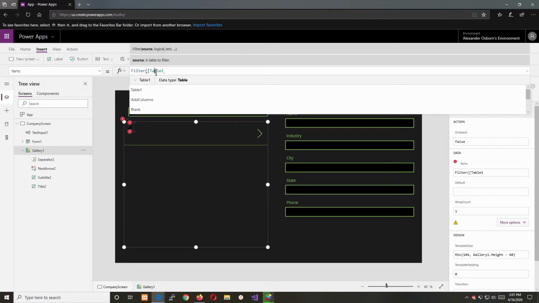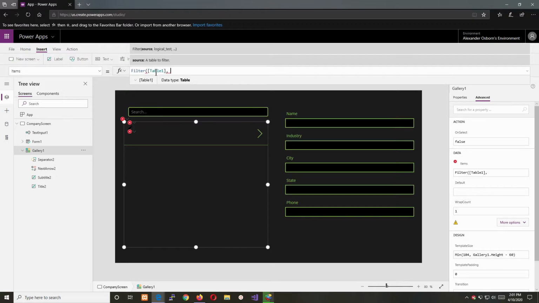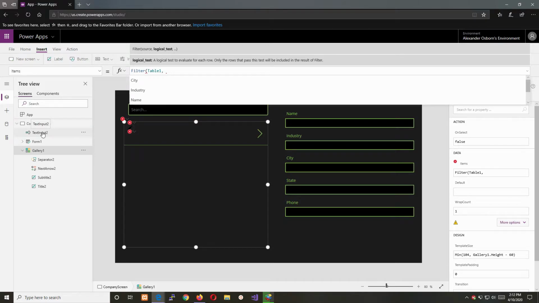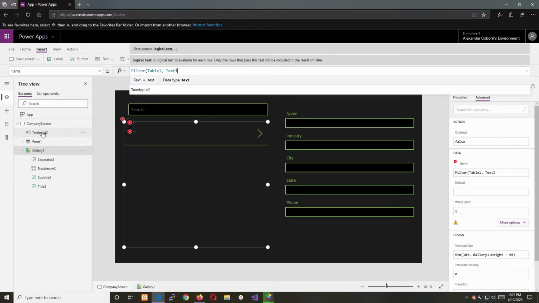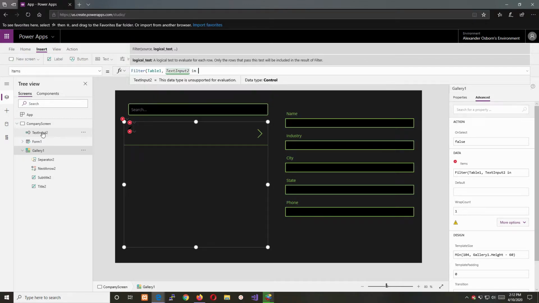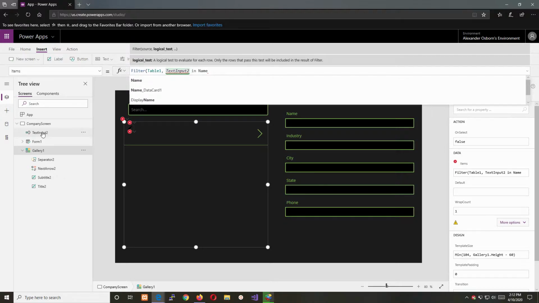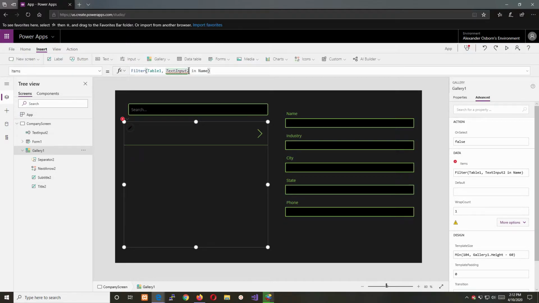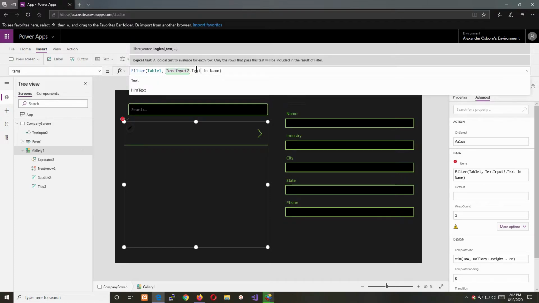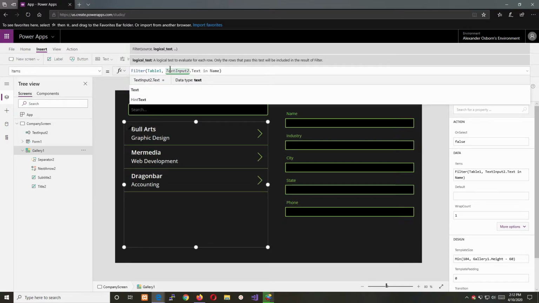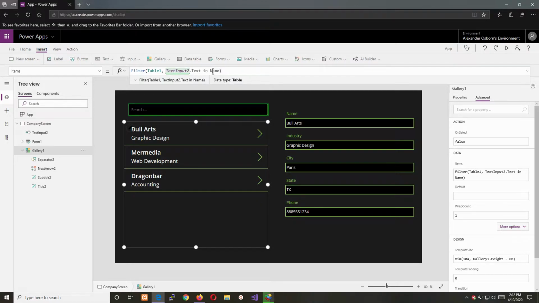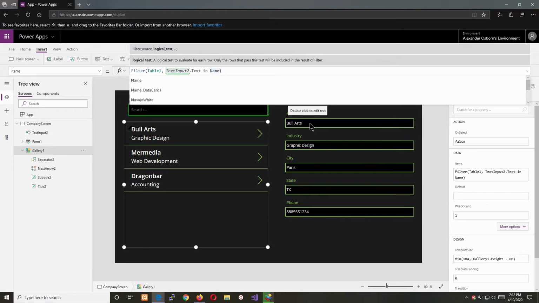To refer to a data source, let's just wrap that in brackets. First argument is the source you want to affect, and the second argument is the logical test to determine what goes in there, the name of the company. So I'm going to do text input to in name. And then I want the text value of that, so it's text. So whatever's currently written here, I'm going to compare it to whatever is the name over here.